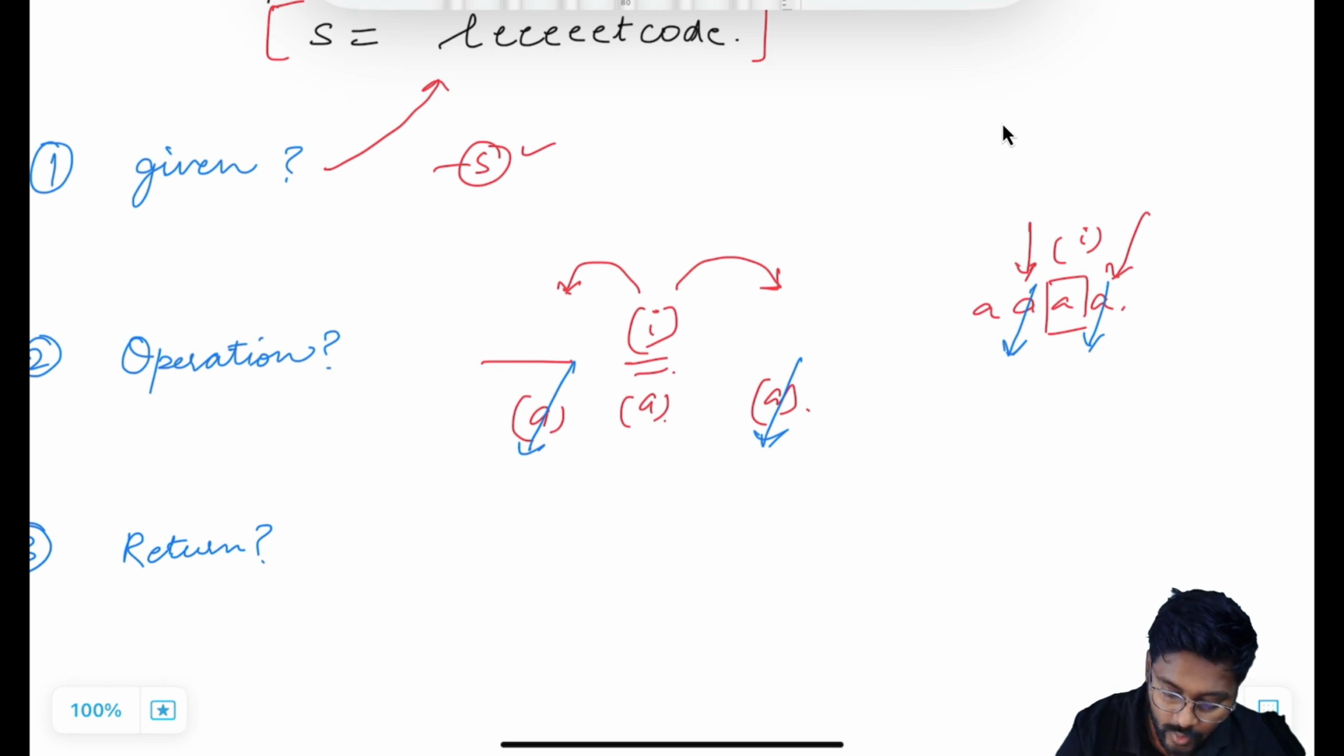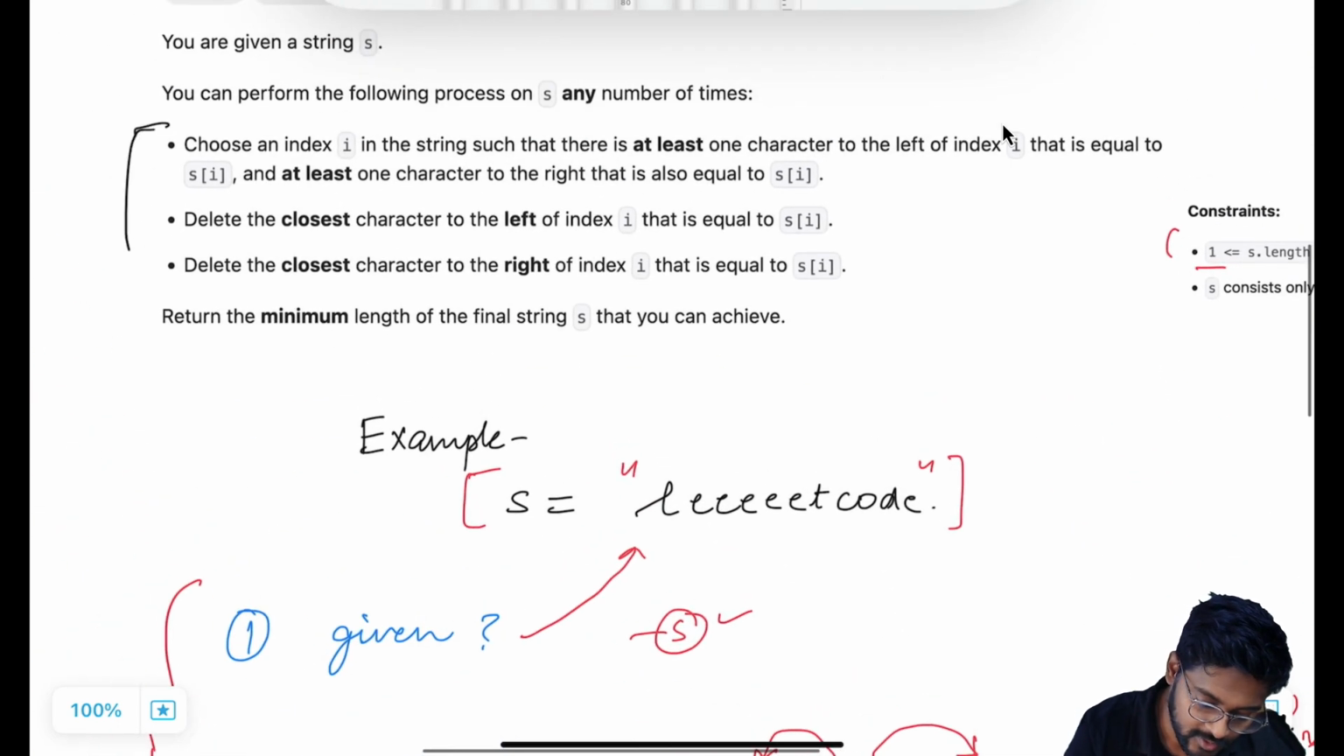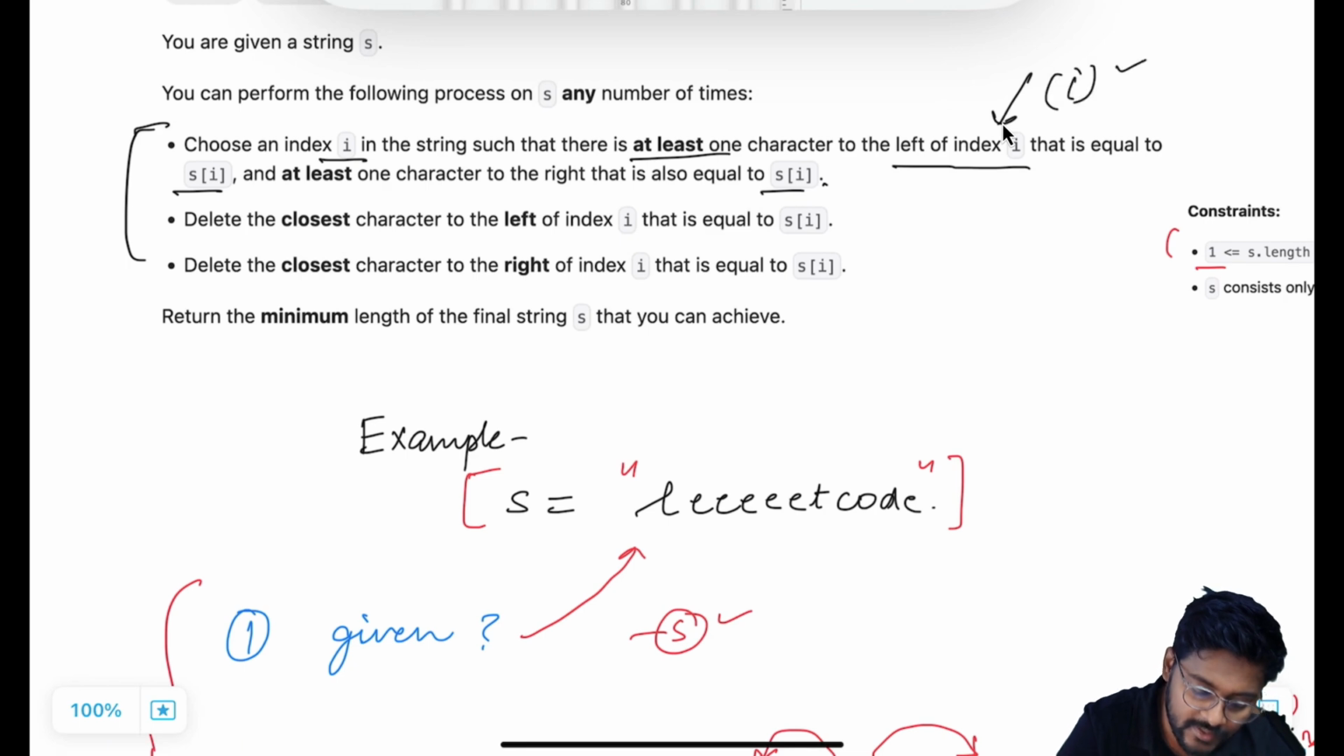And after one operation, what is the remaining string? The remaining string is this A and this A. So the string length has reduced from 4 to 2. This is also written in the problem statement: choose any index I such that there is at least one character to the left of I which is equal to s of I, and at least one character to the right which is equal to s of I. If we have chosen this ith index, then we can delete the closest character on the left and the closest character on the right.